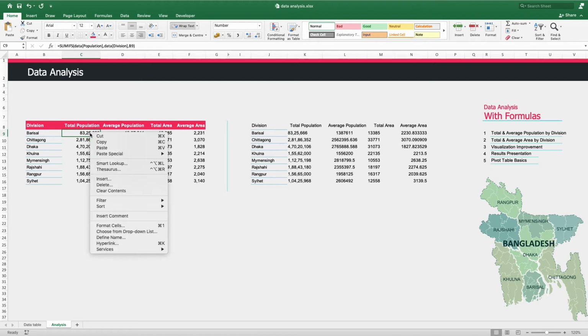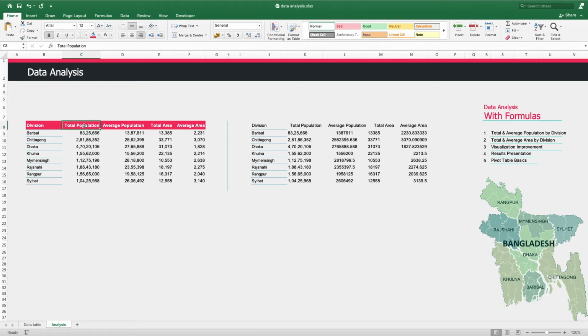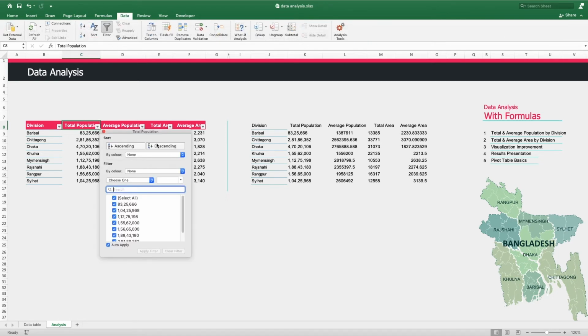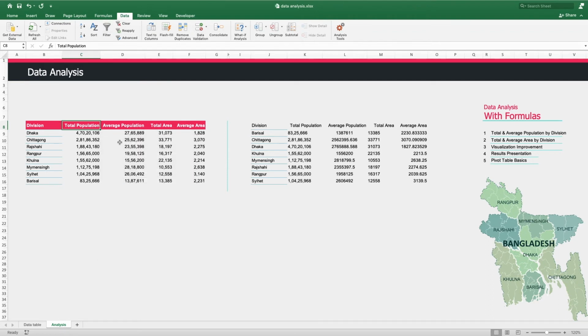So what I will do, I'll just apply a quick filter. So I'll select this total population, go to data, apply filter, then in this filter, I will choose descending. Yep. Then I will get rid of this filter. Now, ladies and gentlemen, you have the total population from largest to the smallest. Okay. And what else can we do? We have the total population.